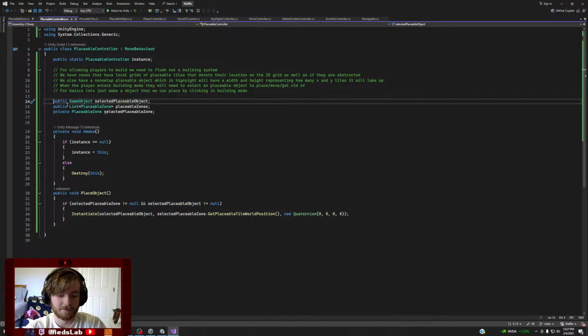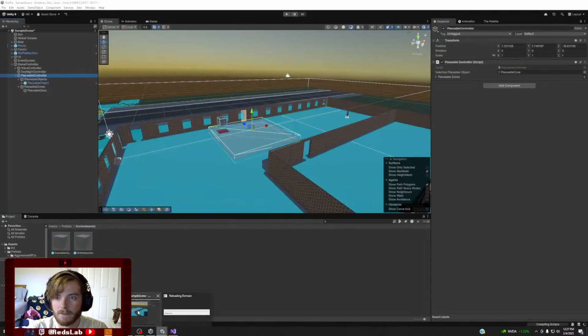I'm gonna serialize field this, I guess. Can you pop up in the inspector, please? I would like to populate that game object. Where are you, dude? That's crazy.